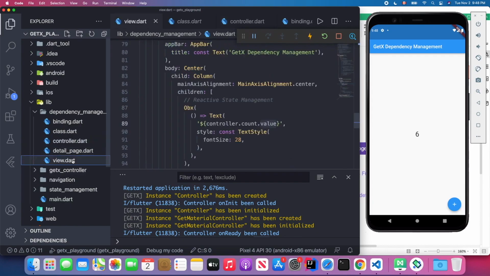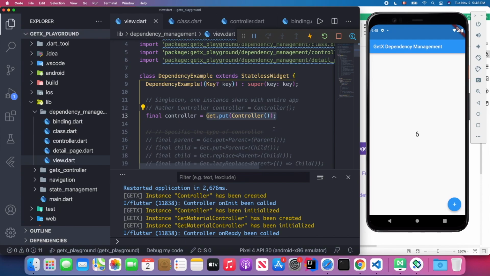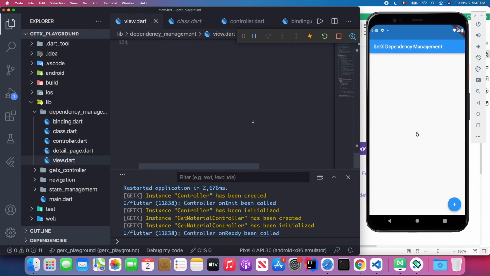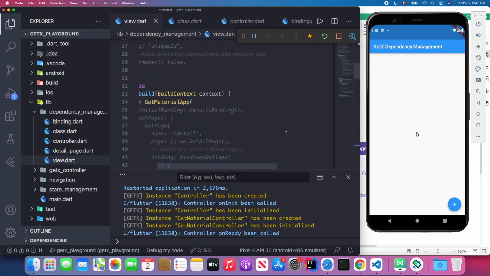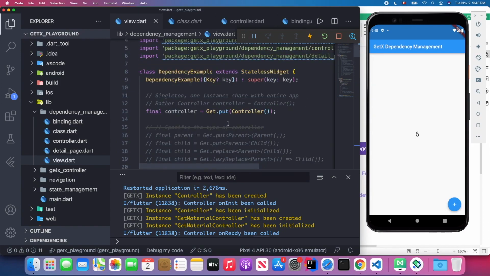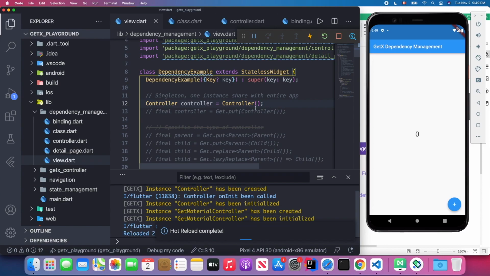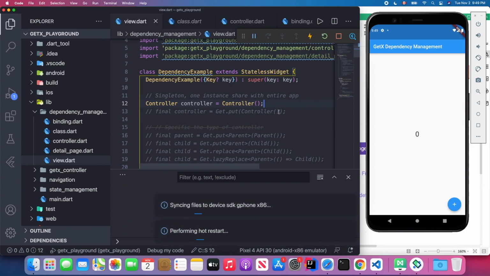Because we are using this Get.put, we can actually find this controller using this kind of method, Get.find, and we specify what controller we're going to find, and we could increment this count variable, as you see. Another approach is we just create it using some default approach, as I mentioned here. Okay, for example, we create this controller by ourselves, and we save the code, and we need to restart this application.